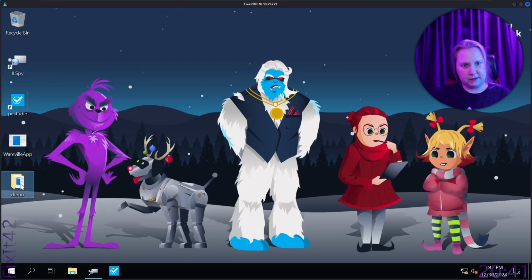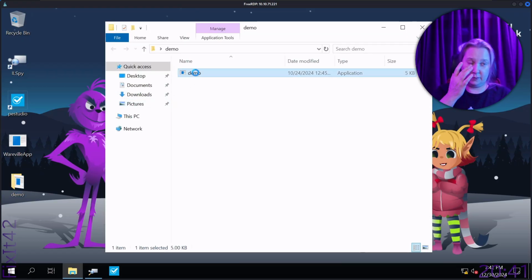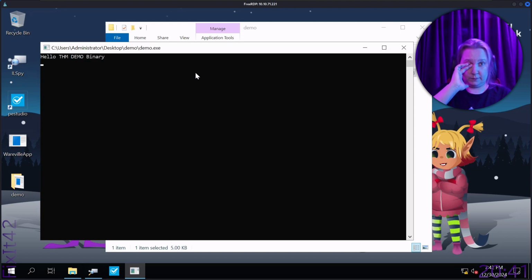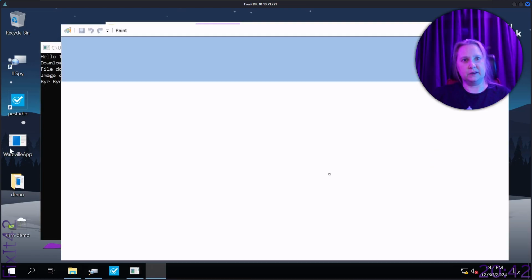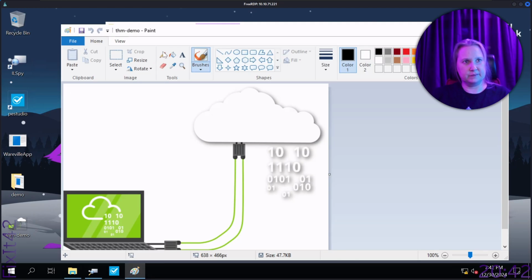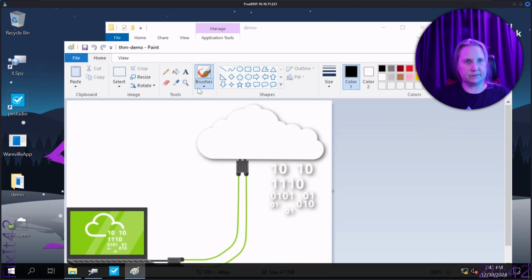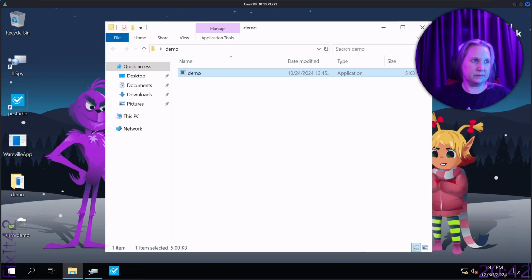So demo, and it will open the command window. Hello THM demo binary. Downloading file downloaded, and we saw it appear. And then it opens it. And the window disappears. So we have a downloaded image.